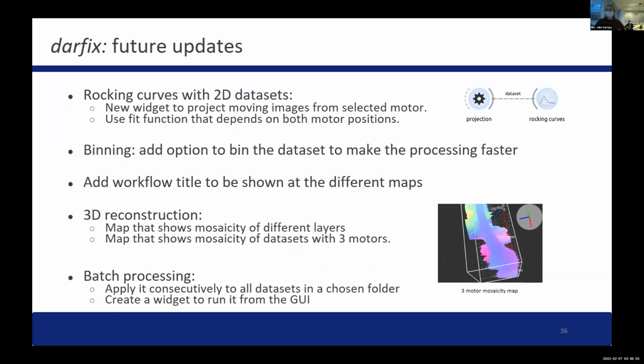And finally, we have the batch processing, and I told you it's still a work in progress. We are working also to apply it consecutively to all the data sets in a folder, so you don't have to go one by one and do it. And also we are creating a widget that allows you to do the batch processing using the GUI if you don't like terminals and so on.